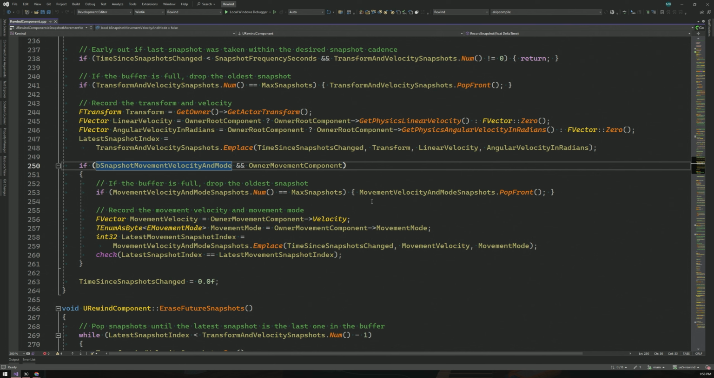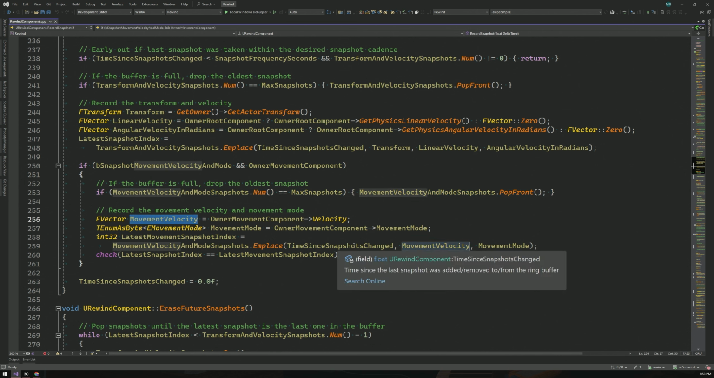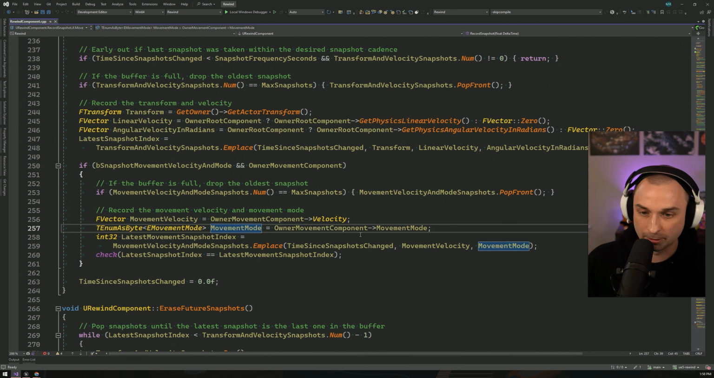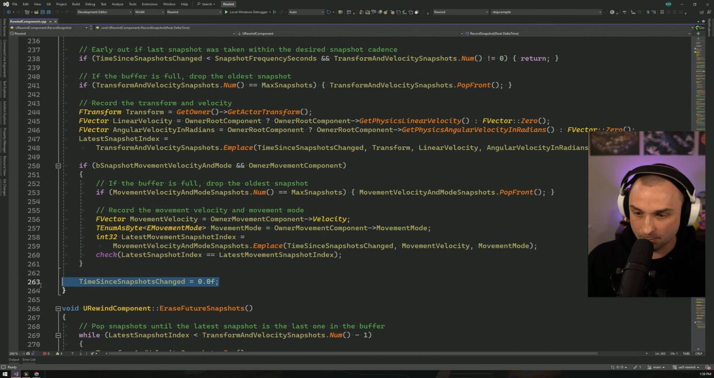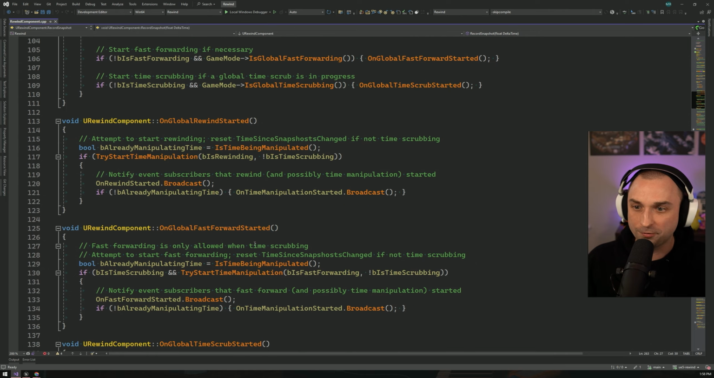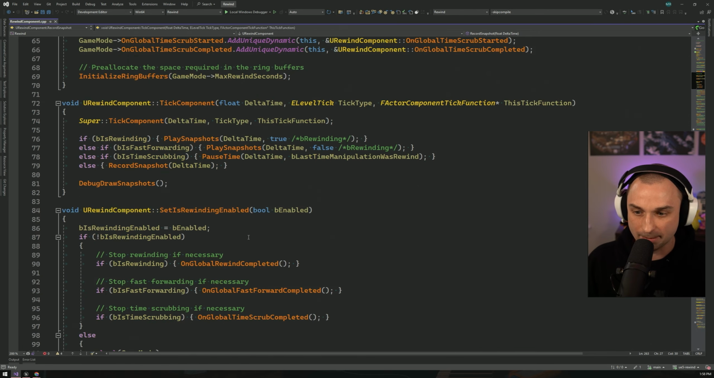If we are also capturing movement, then we're going to do the same thing to our movement ring buffer. We're going to drop the oldest value if necessary. We're going to grab the movement velocity from our owner's movement component. We're going to grab the movement mode from our owner's movement component, and then we are going to add that to our ring buffer. Finally, we are going to mark, hey, time since I last captured a snapshot is now 0. We will begin accruing time again. Cool. So that is how we record snapshots.